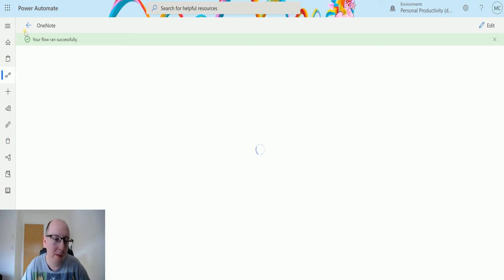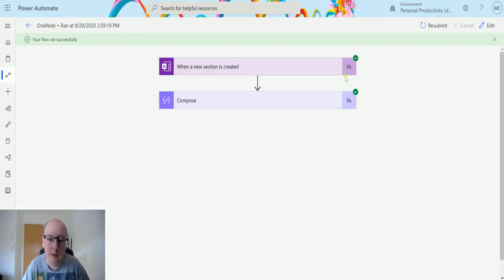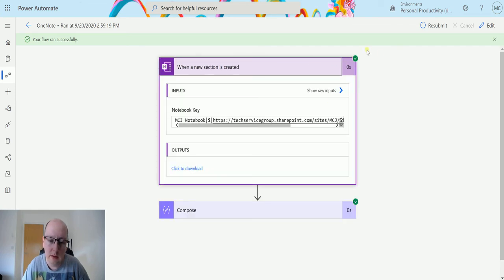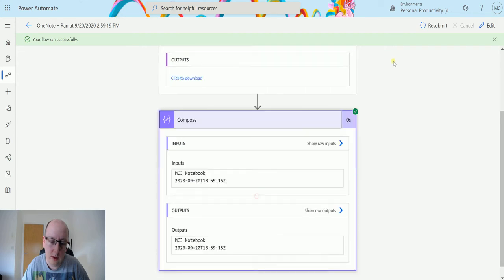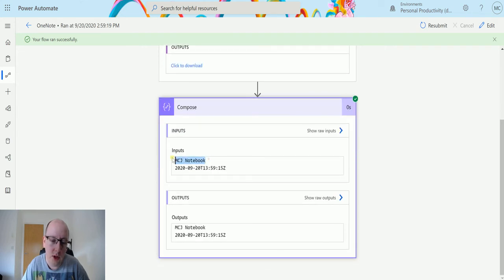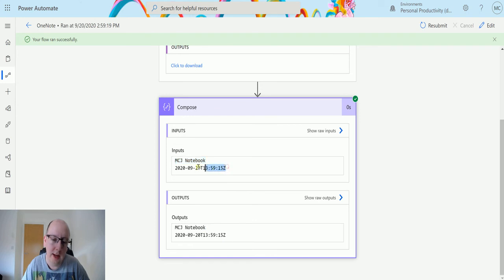It may just be having an issue loading this page, so we'll just go back out and look at the flow runs, and we can see this section was created here, and we can see the notebook key, and then we can see that it was from the MCJ notebook, which is the name of the notebook, and we can see it was created at this time. So again, this is kind of handy.